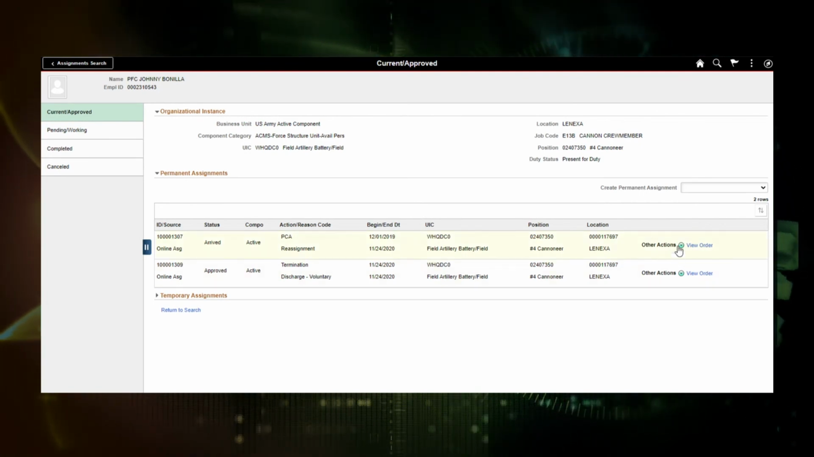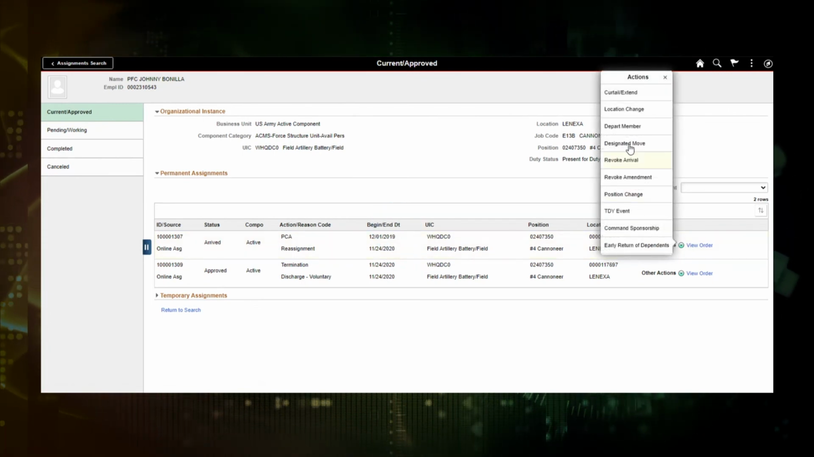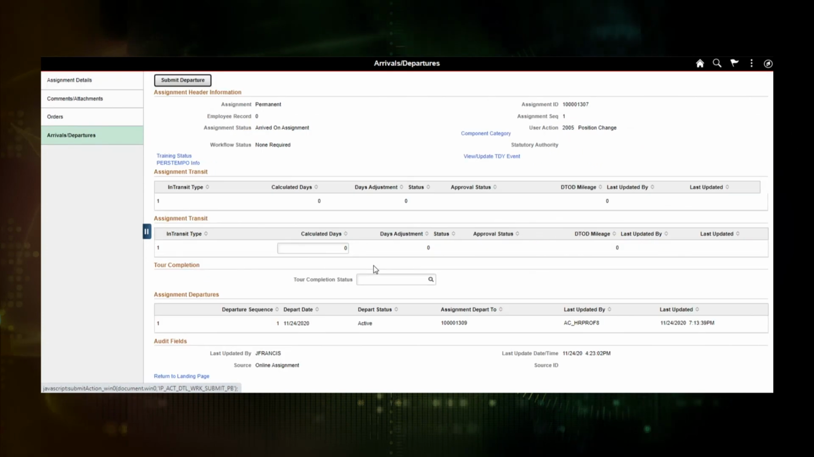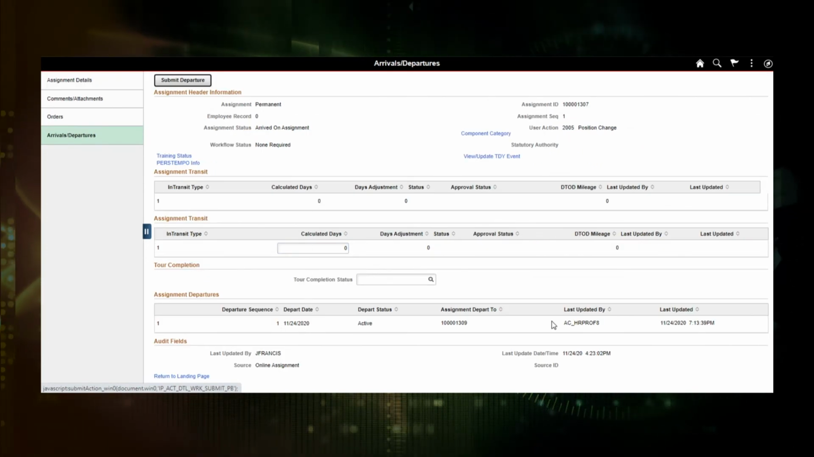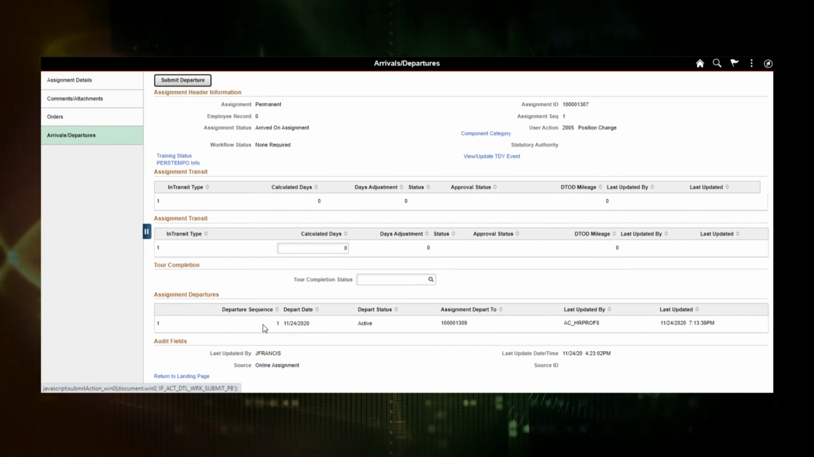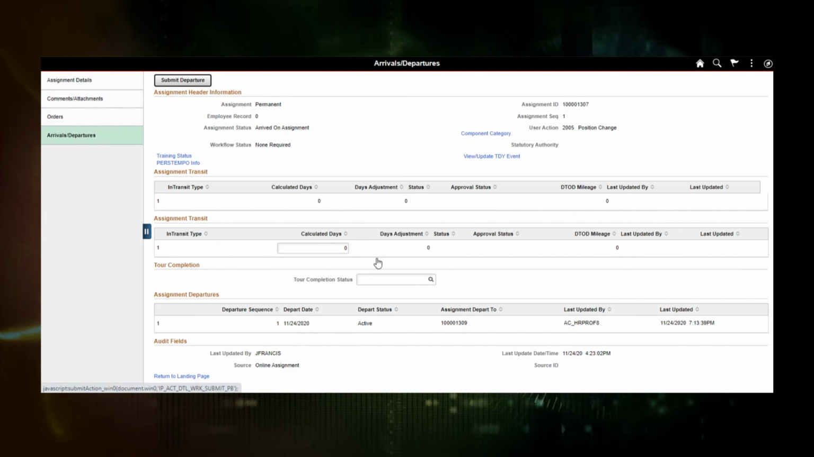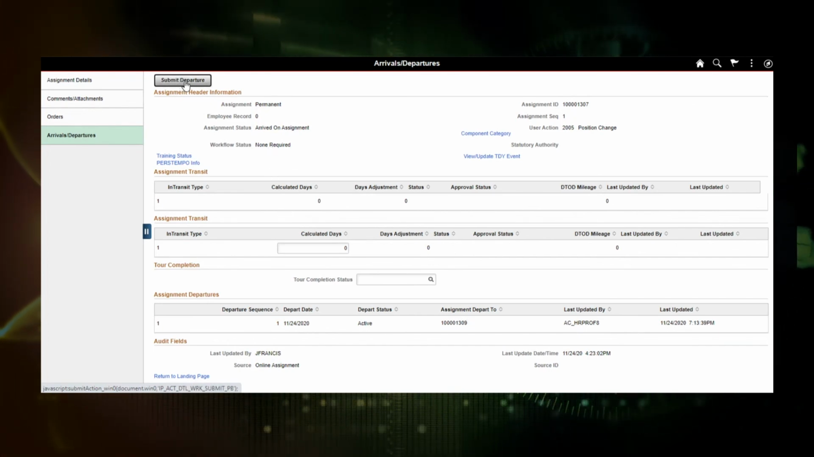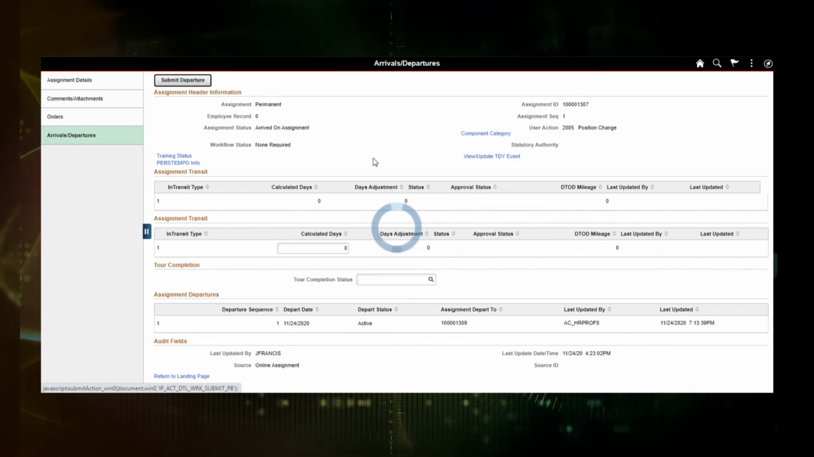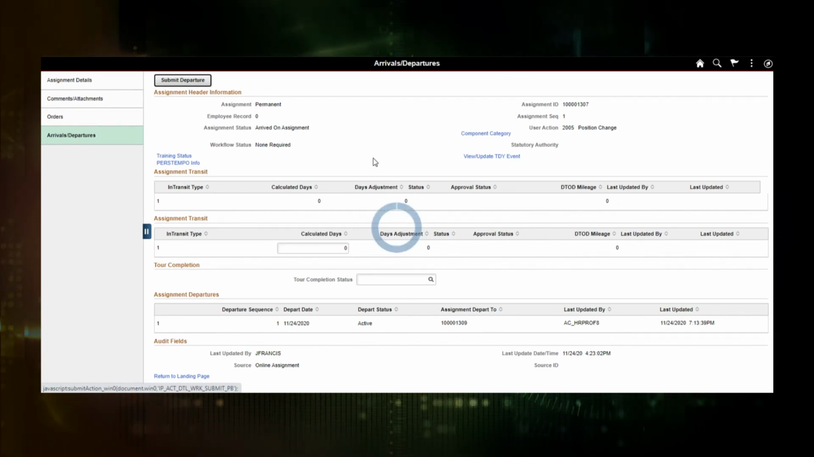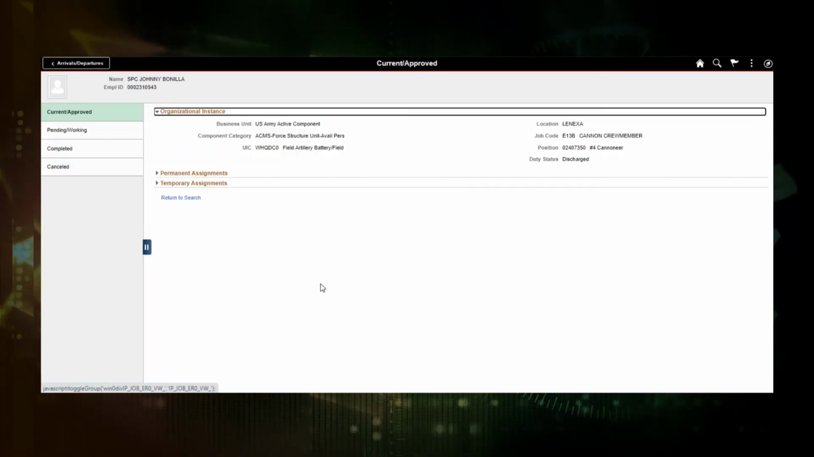I'm going to depart the member from his current arrived assignment. There are no arrivals on termination. So once I submit this departure, everything defaults in here. No data needs to be entered here by the HR professional. This departure, when I click submit departure, will complete the entire process of the termination. So we're going to go ahead and click submit departure. That's now been processed. Return to the landing page.